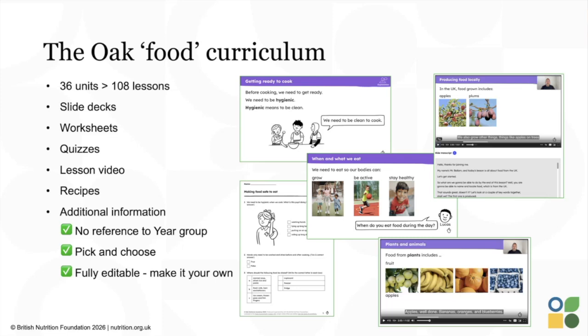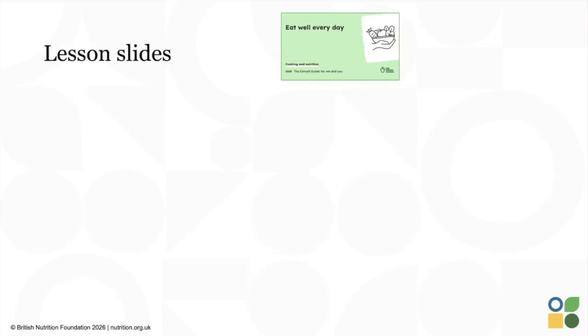And that's absolutely key because you know your pupils in your school. And they're all free. So there's really nothing to lose by having a look and taking some of these resources and making them your own for your school and your pupils. So one of the big things that you could do and use are the lesson slides with the pupils. So they could use these to actually go through the lesson at their own pace, for example.